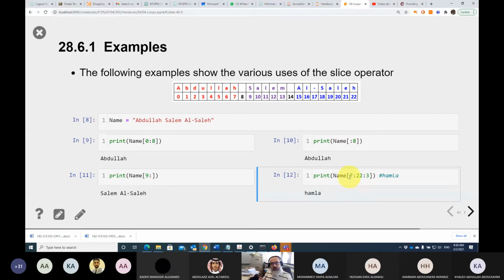It will start from 7, and then instead of going one by one, from 7 it goes to 10. 7 plus 3, right? So 7 is H, plus 3, 10 is A, plus 3, 13, which is M. As long as I'm less than 22, I'm fine. Plus 3 is 16, L, plus 3 is 19, A, plus 3 is 22. Well, 22 is not less than 22, so I will stop.